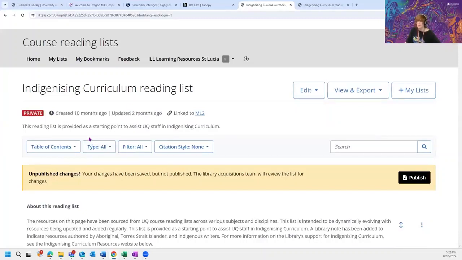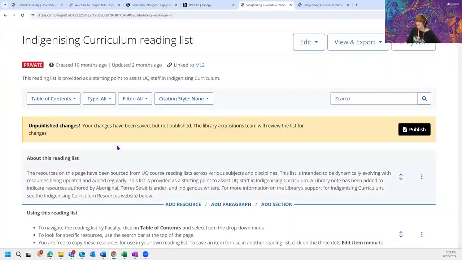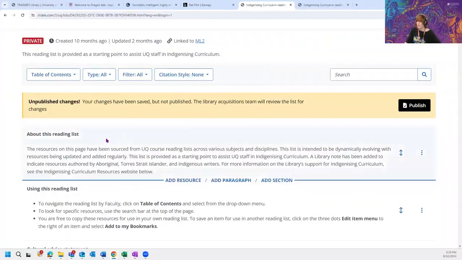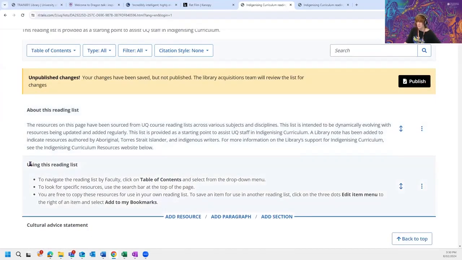So all staff should have access to this list as well. You should have a little bit about the list at the top. We've created a paragraph explaining it. So we'll be updating this list regularly with resources. It's provided as a starting point for UQ staff in Indigenizing curriculum, and also explains that the library notes are being used in this list to indicate resources authored by Aboriginal, Torres Strait Islander, and Indigenous writers. There's also a bit of information on navigating the list just below.